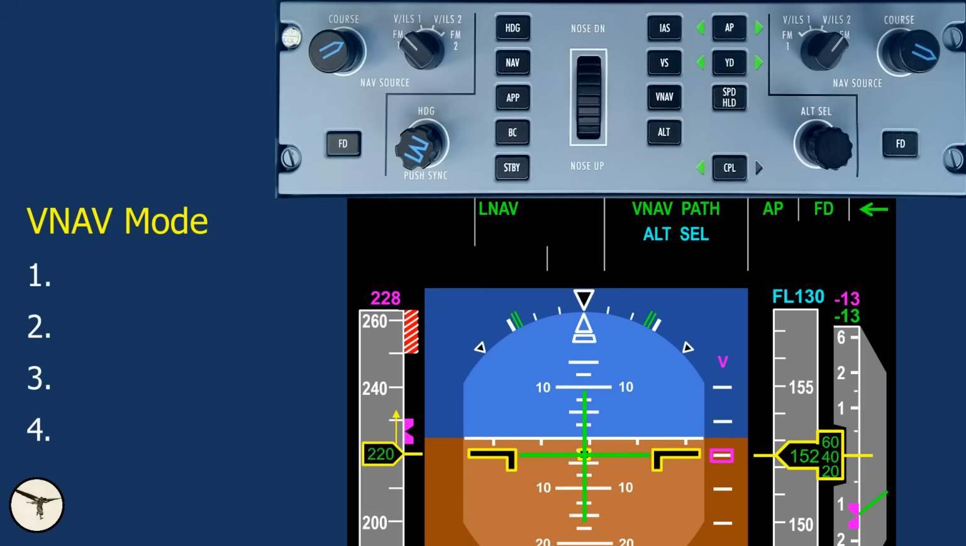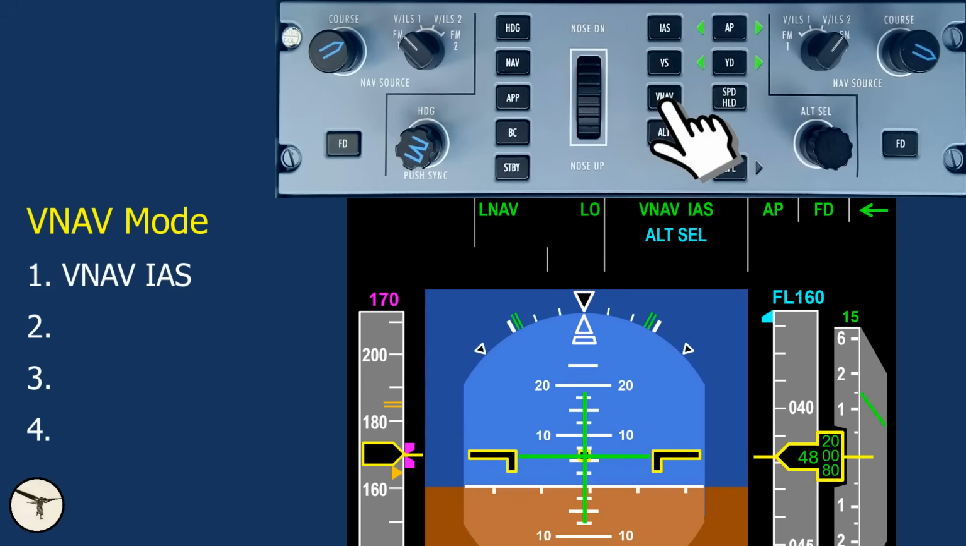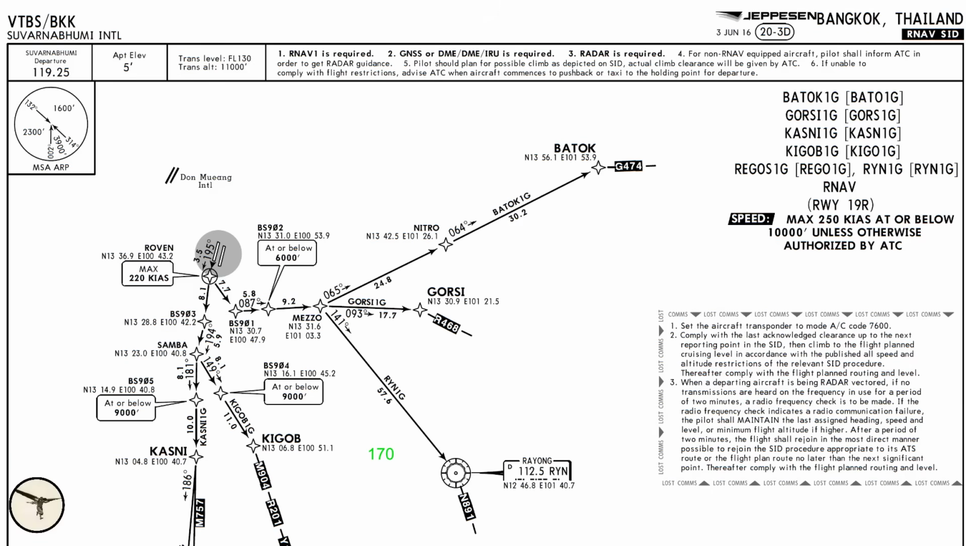There are 4 VNAV modes, 2 for climb and 2 for descent. The first mode is VNAV IAS. It can be armed before takeoff, but can also be activated in flight during a climb or in level flight to initiate a climb. The purpose of VNAV IAS is to ensure the aircraft does not exceed altitude constraints on a standard instrument departure, SID. Some SIDs require the aircraft to cross a waypoint at or below a specific altitude.